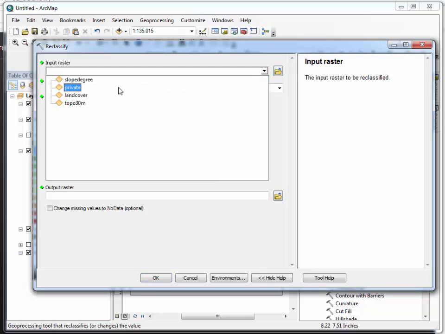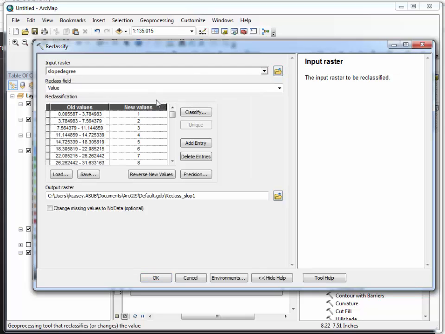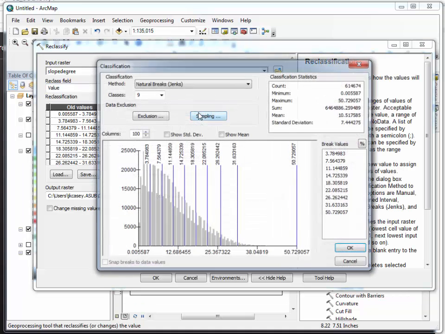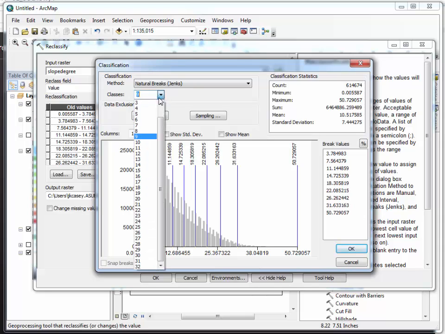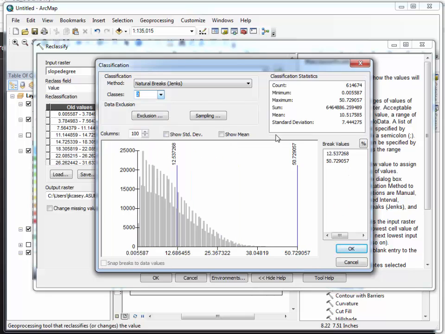My input is going to be my slope degree. I'm looking at the value field, and I'm going to change my classes. Usually you're either going to set your number of classes to 2 or 3 depending on the range of numbers you need. If you're looking at a range of 0 up to some number or some number up to infinity, then you can get by with 2. If you need a slice out of the middle between 0 and infinity, you need 3. So in this case, we can get away with 2 classes.